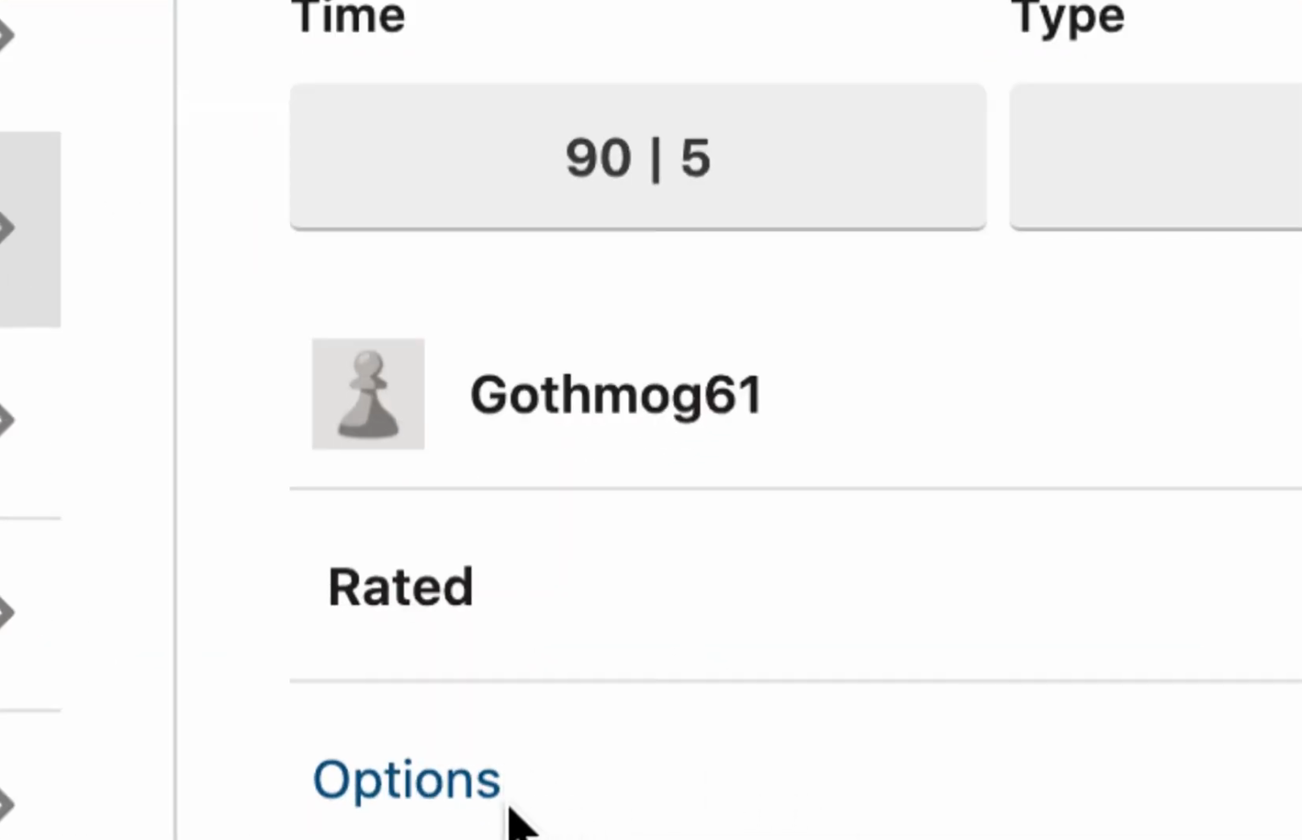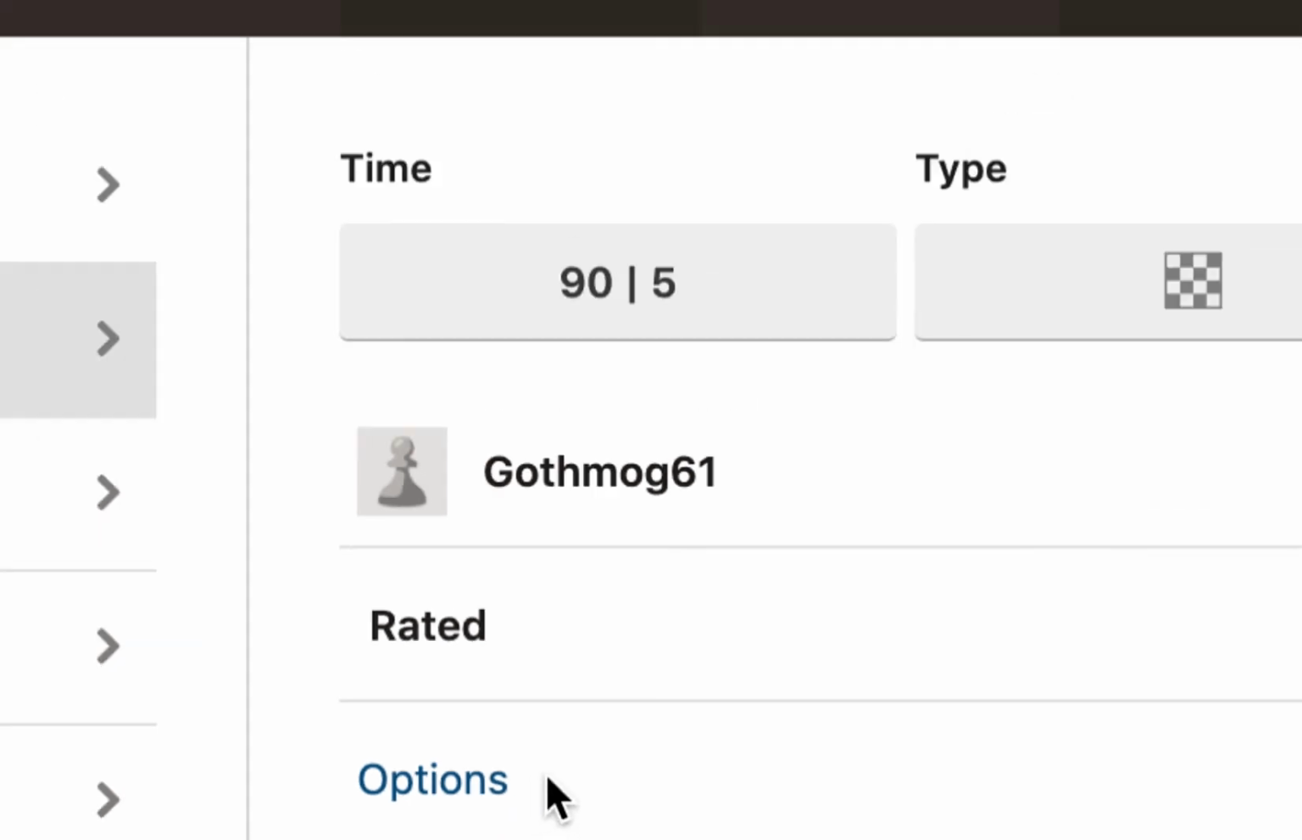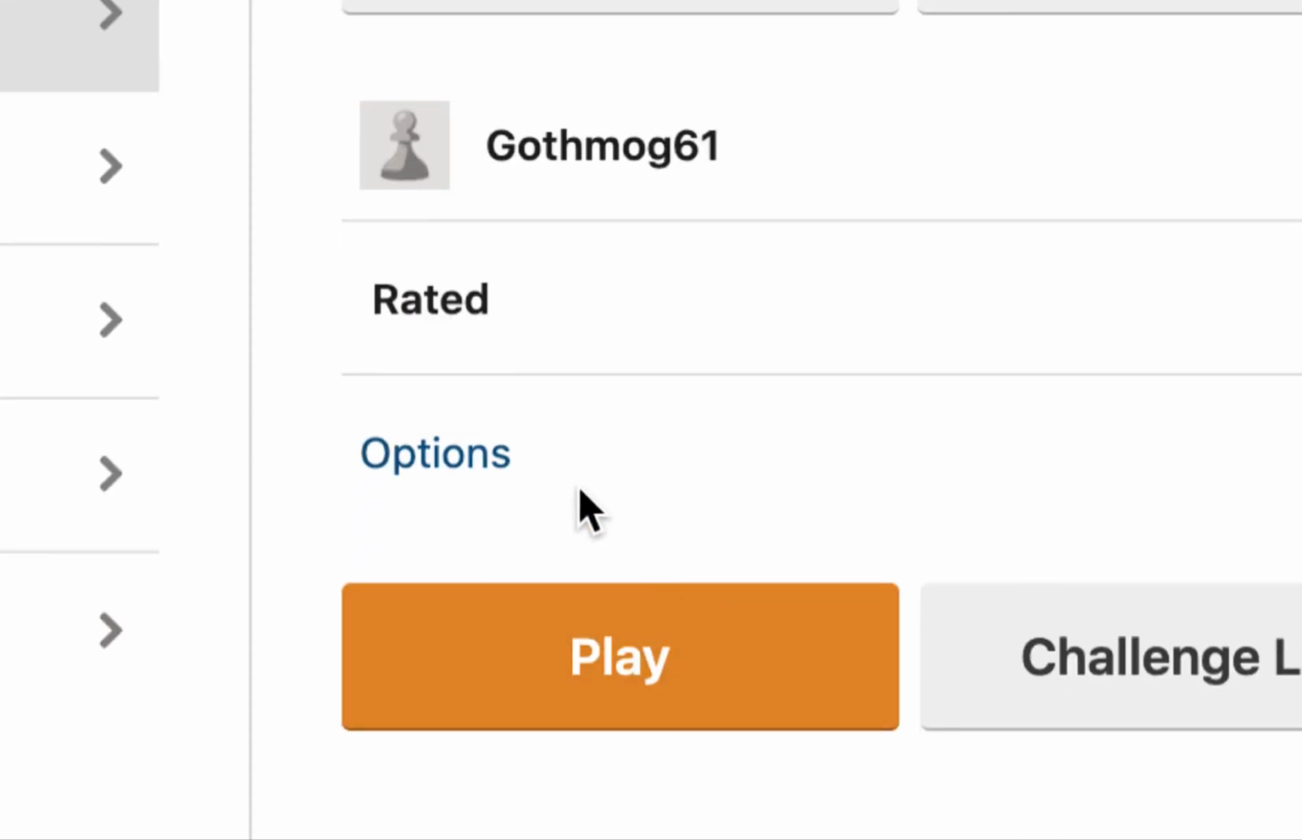Okay, we just have one more thing that we need to change, actually 2 more. I'm going to turn rated off if it's on. Notice the slider switch over here. I want the game to be unrated as far as chess.com is concerned. So we click on that.